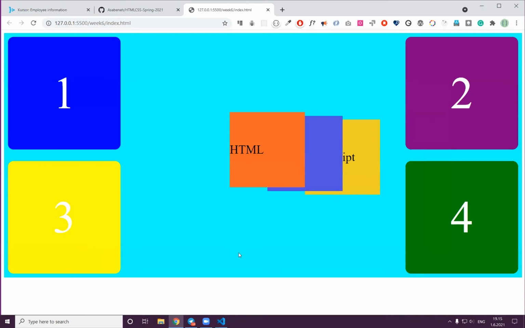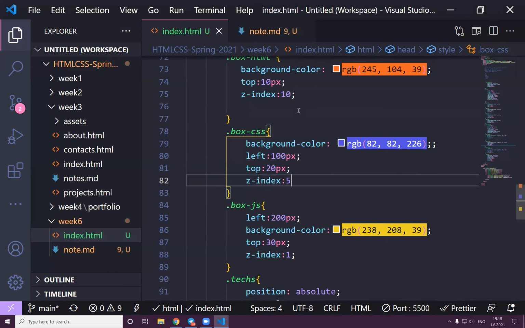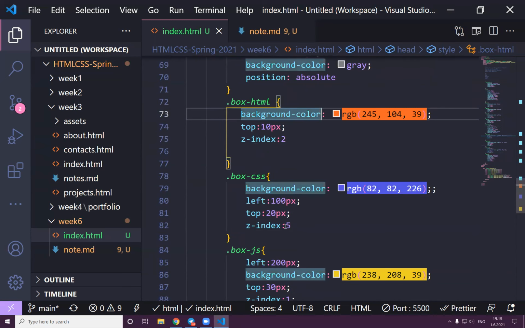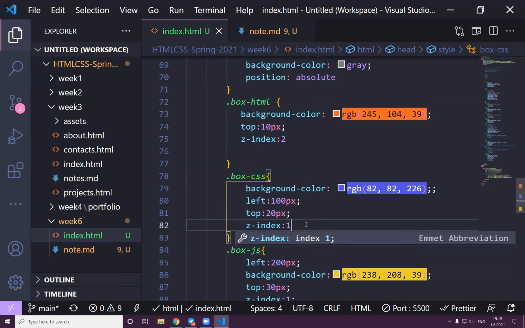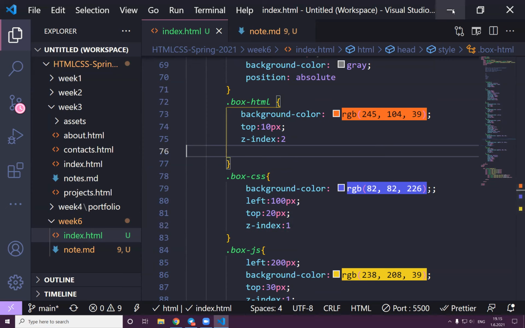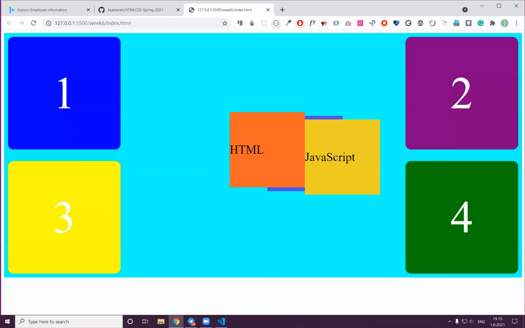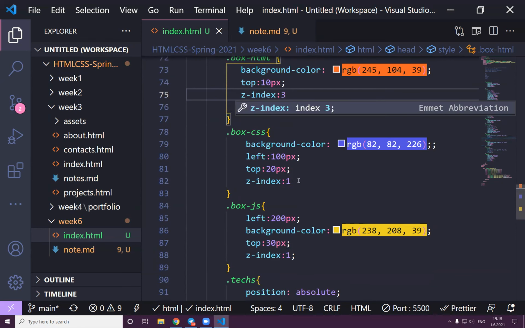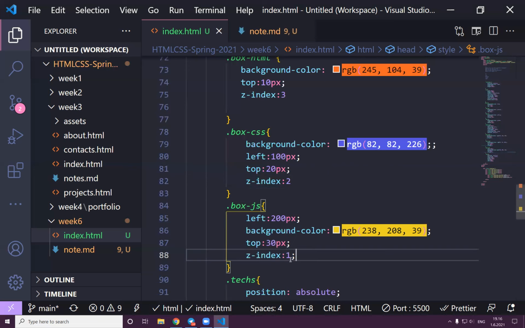I think that helped somehow. I just gave a different value for the one I want to come first. For instance, I can give it 2. For the one that comes next, I can give it 1. So now the HTML should come first. And if I want the JavaScript to be behind the CSS, then maybe I can make this one 3, and this one 2. And now the JavaScript should be behind.